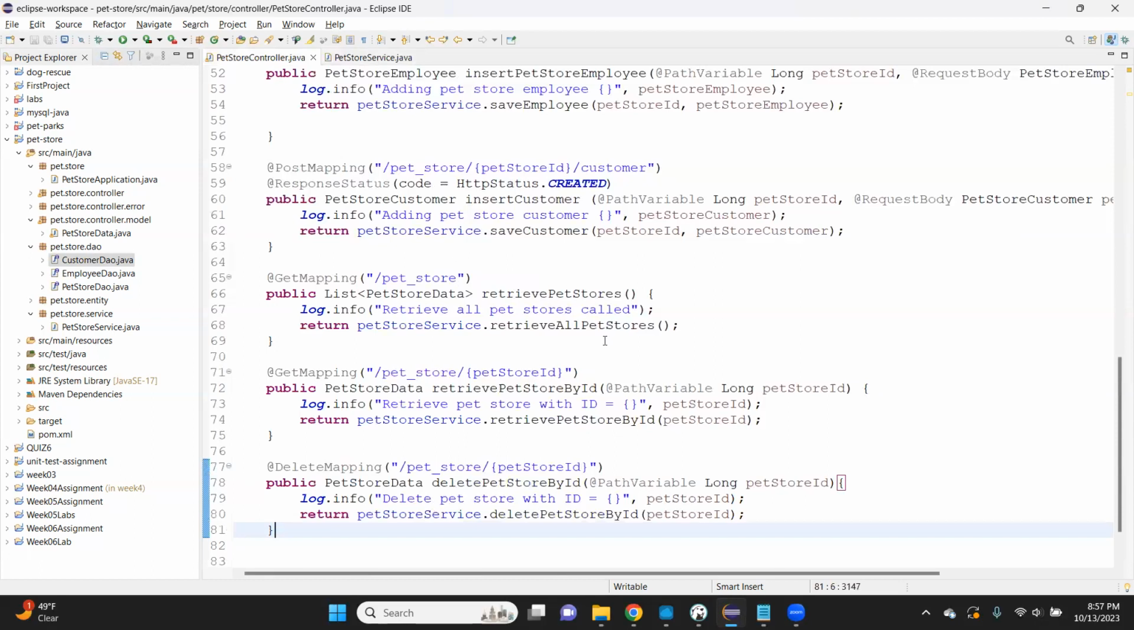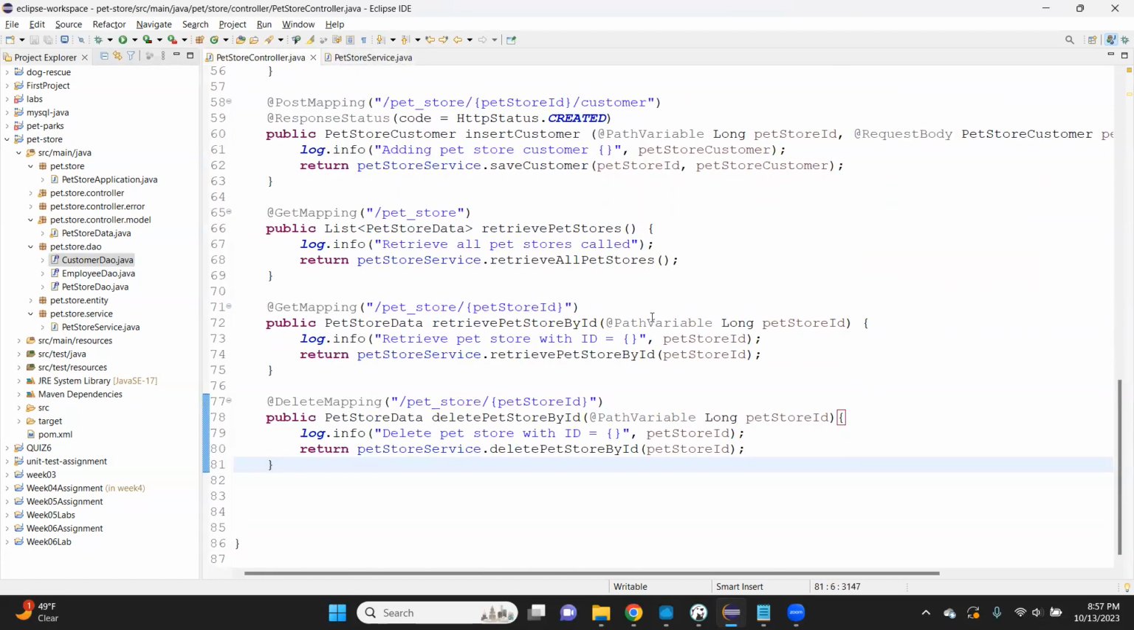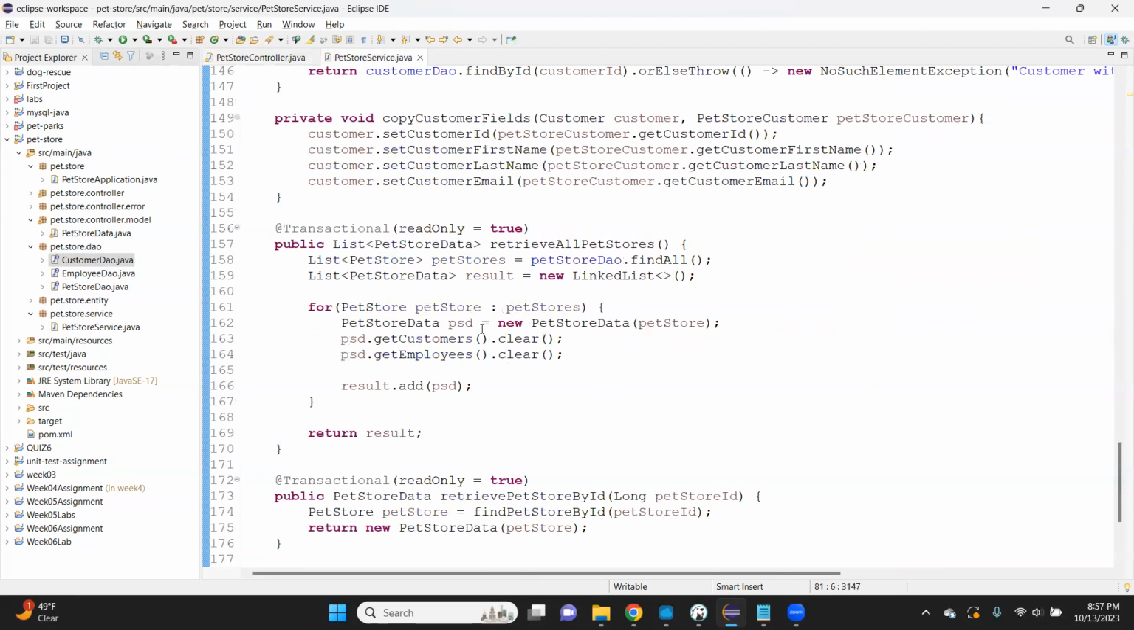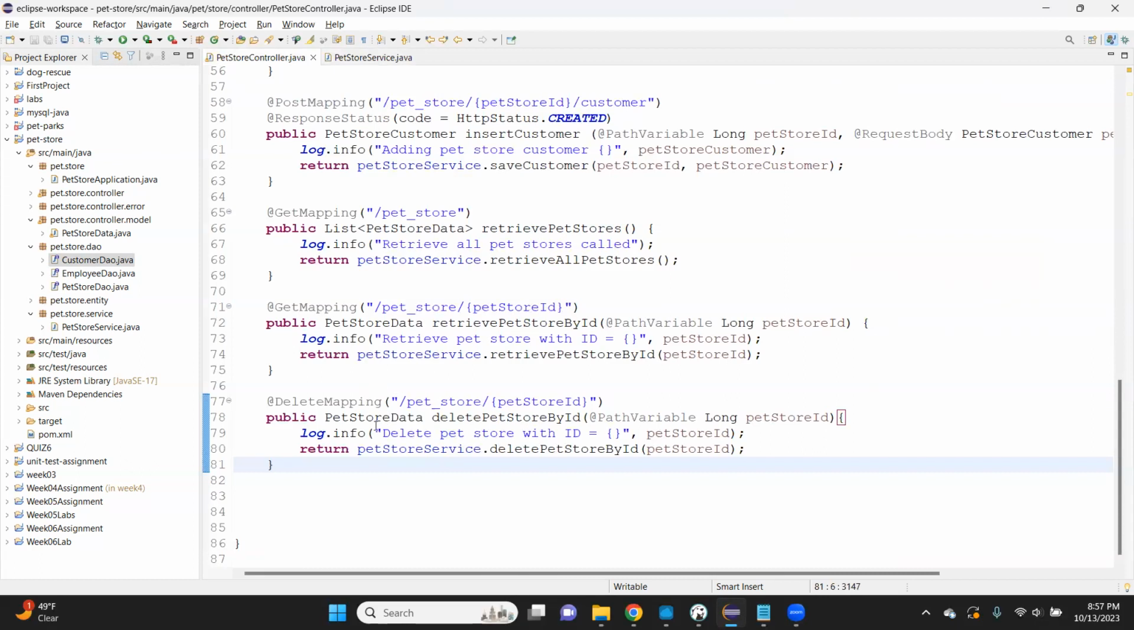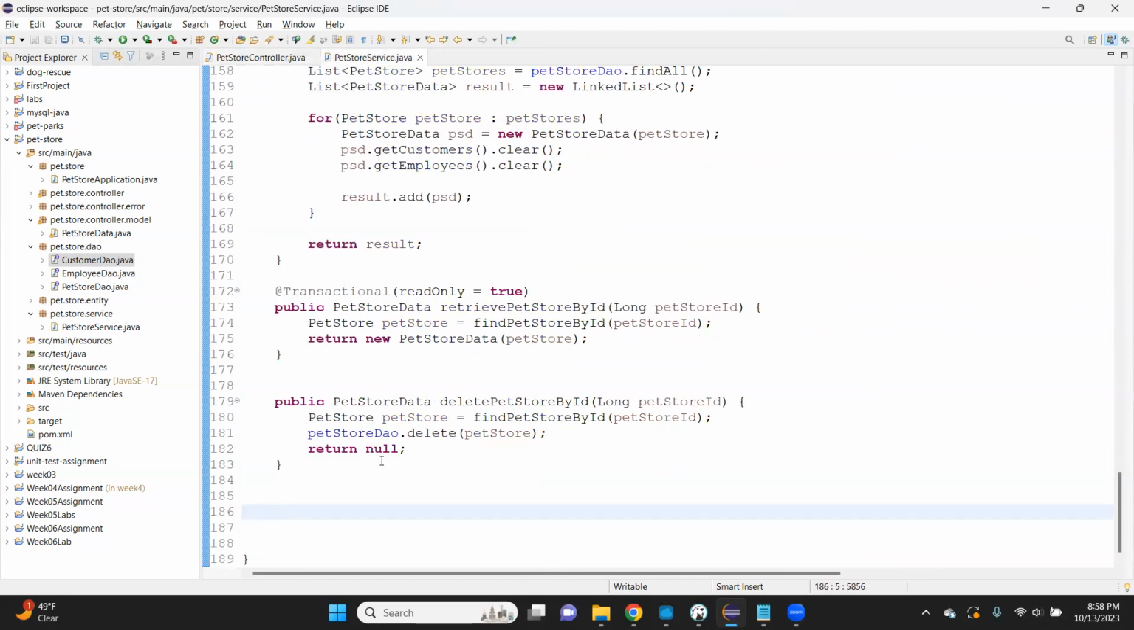We also are going to have a method to retrieve a pet store by ID, seen here, and then on the service tab, pretty straightforward. It's going to use the find pet store by ID method and just return the new pet store. And finally, we have delete by ID, which is going to return pet store data, the delete by pet store method on the service tab. It's going to delete, and to get it to work, I just had to set it to return null.